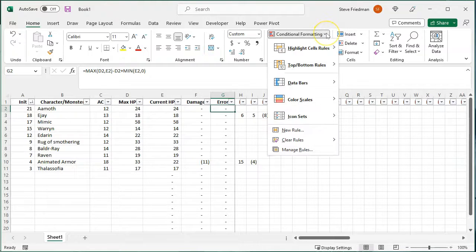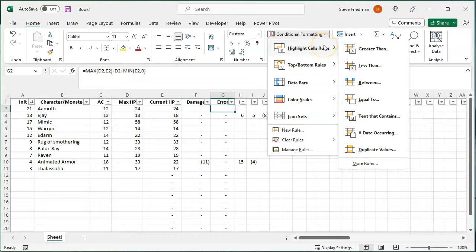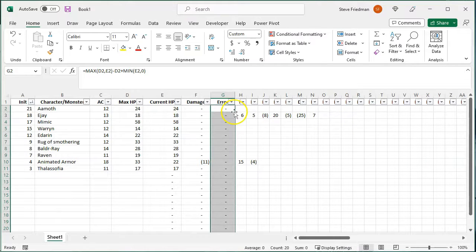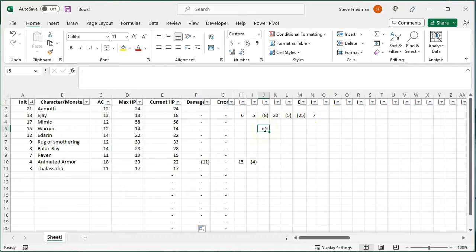And then go to Conditional Formatting, Highlight Cell Rules again and do Less Than. And if it's less than 0, light red fill, okay. Double click on the fill handle here to fill down that formatting. If we were to do more damage than he has, the error is highlighted and we can just correct it.